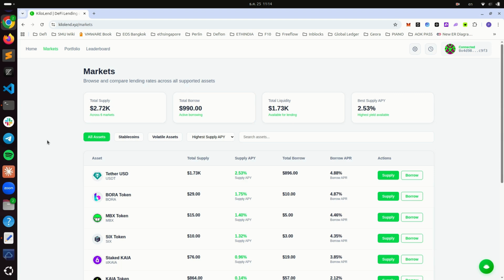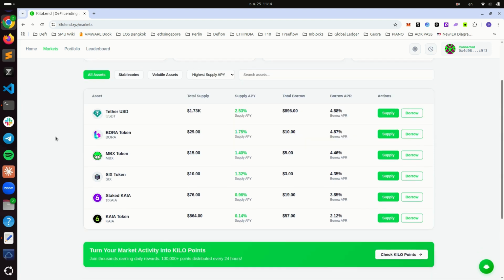Now we're going to show you how to borrow on KiloLend. Borrowing is optional and lets you use your supplied assets as collateral to either gain more exposure to your assets or access liquidity for other tokens supported on KiloLend.